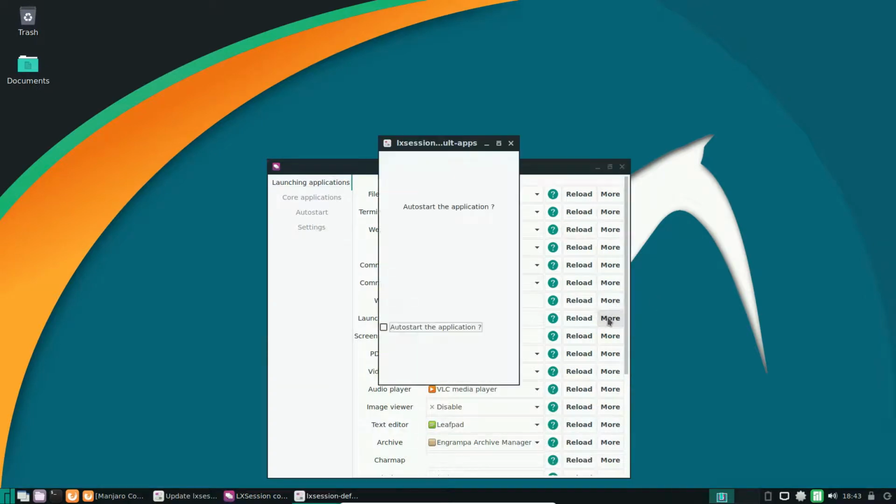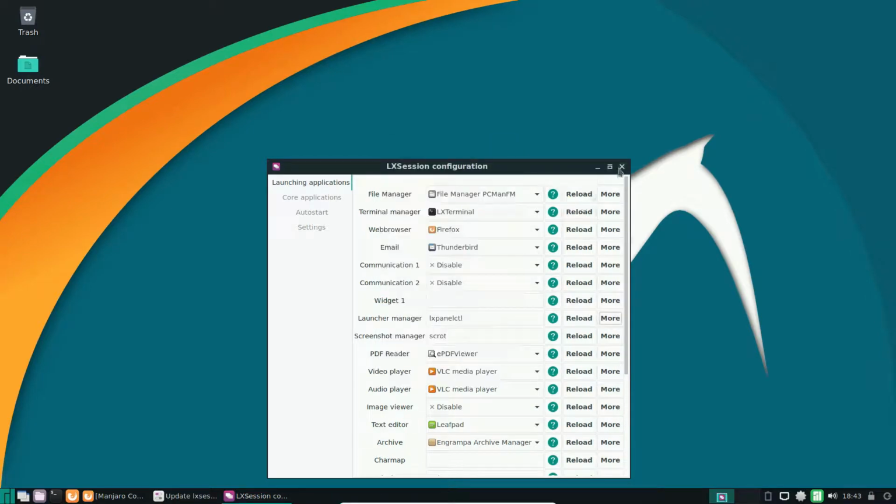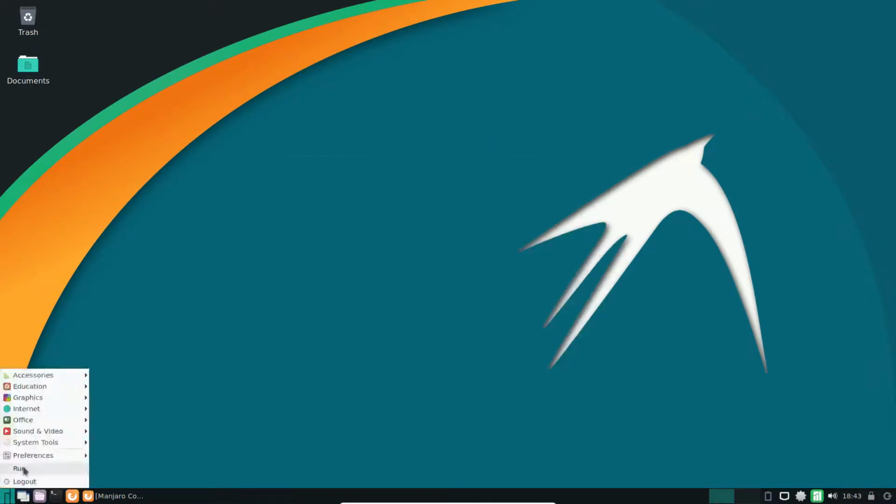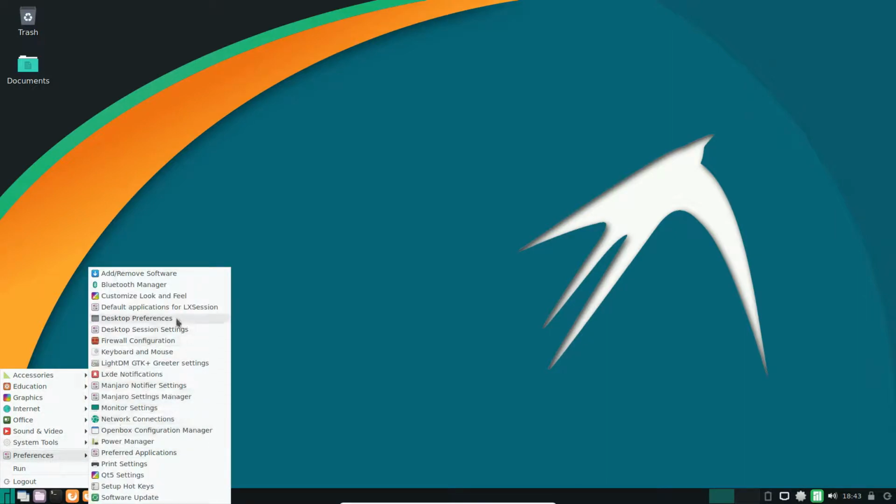So we can choose to auto start or not the application. So we go back into preferences again. Desktop preferences, we've already seen. Desktop session settings.